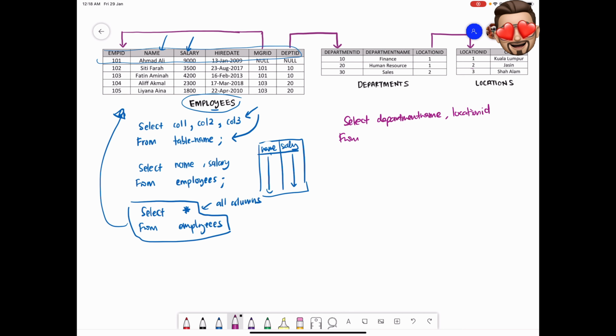From which table are these two columns coming from? Departments. Okay, then if you execute, you will have only department name and location in your table result. Department ID will not be listed. Why? Because we didn't select department ID as a column inside the SQL.